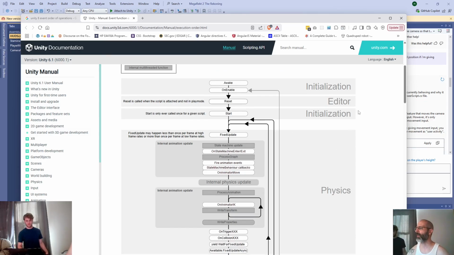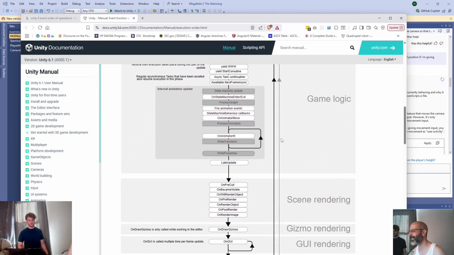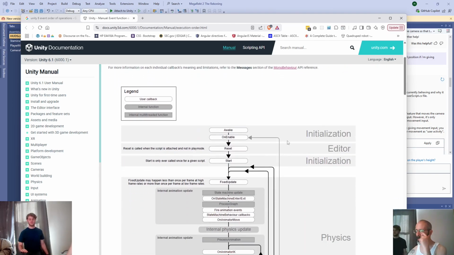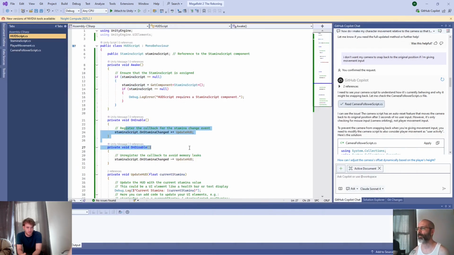Yeah, this one. Okay. Look at that. Awake happens right before on enable. That's easy. And this is on disable. You can re-enable it. So basically, awake happens right before on enable. And we can do reset. And then we use start all the time as well. So basically, all of these four happen as the game starts and the object gets created. Okay, I just wanted to make sure that awake came before on enable.